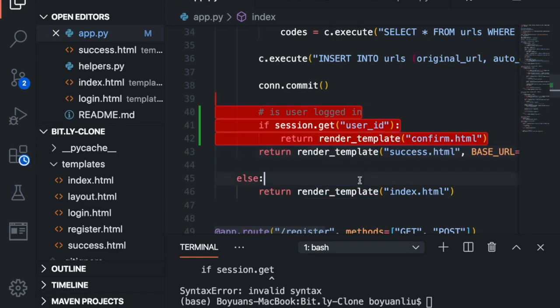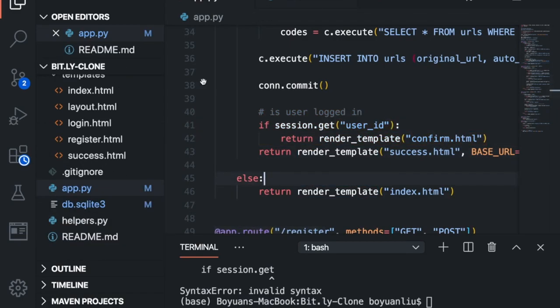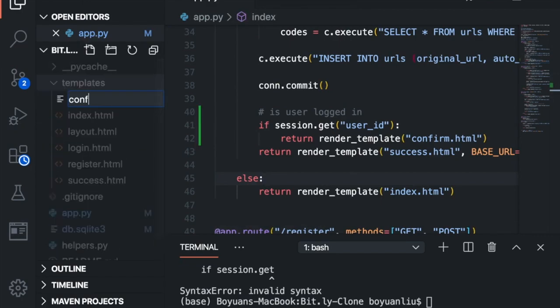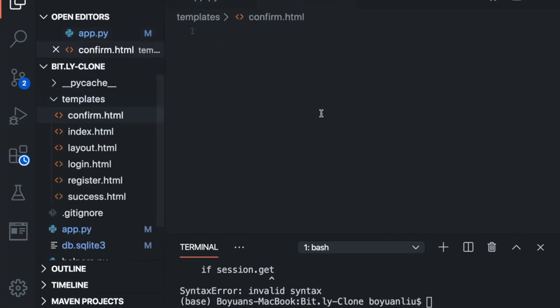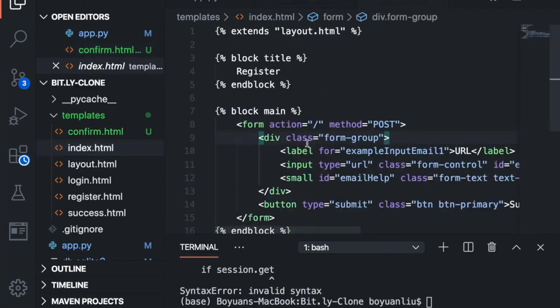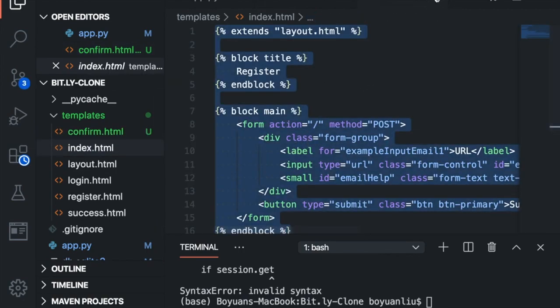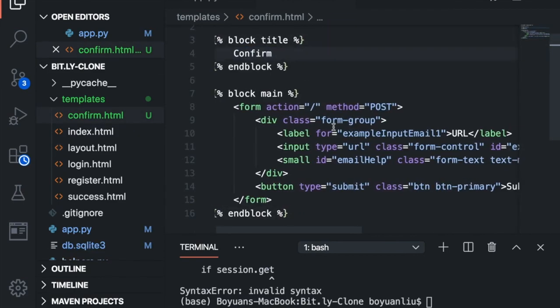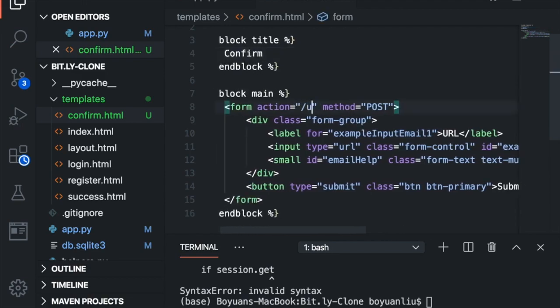Now let's go ahead and create the actual HTML template. Let's create a new template and call it confirm.html. I'm going to copy this from index.html, because most of it is going to be the same, with just a little change. For the action, we can say /update. So the new action is going to be update, where we can update a row. The user will have the opportunity to change the URL one time only.